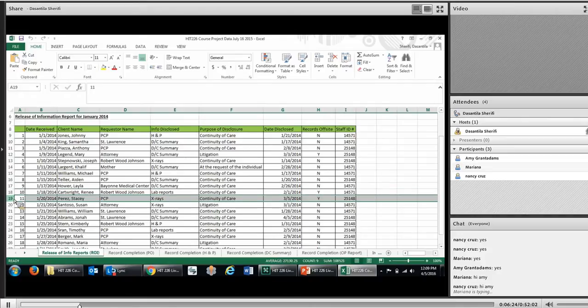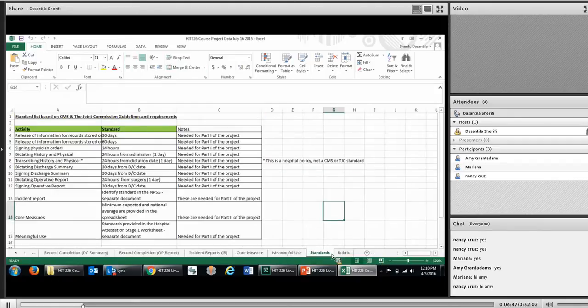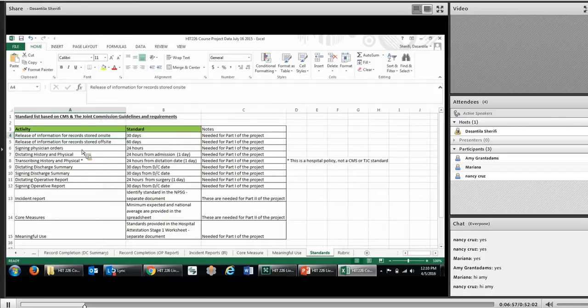This other one, okay? So it means that according to HIPAA, to accommodate the additional work and time needed to get the record, they have 60 days in these cases to respond to the release of information requests. This is exactly what you have here in this spreadsheet where you have standards. It says release of information for records stored on site is 30 days. If you click here, you can expand it a little bit. Or off site is 60 days.